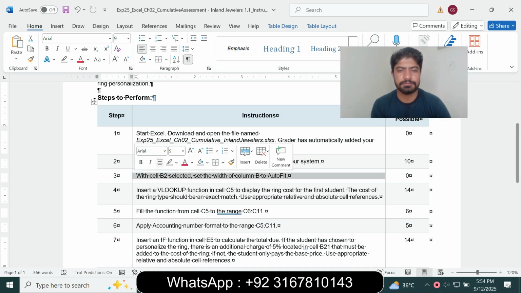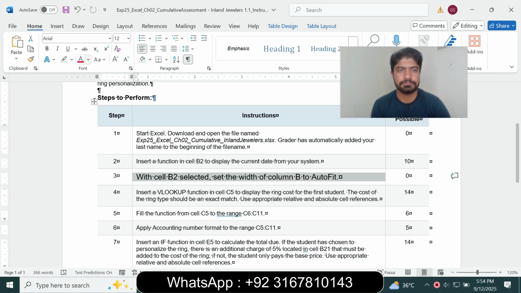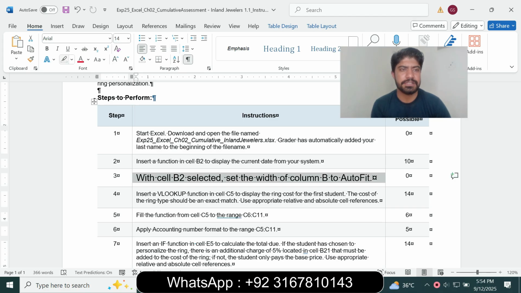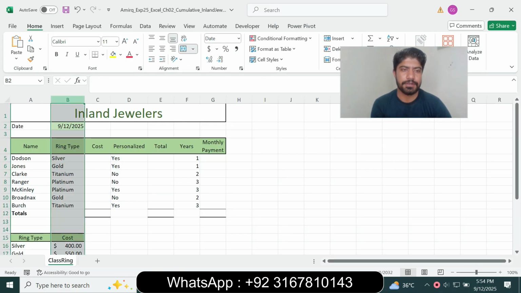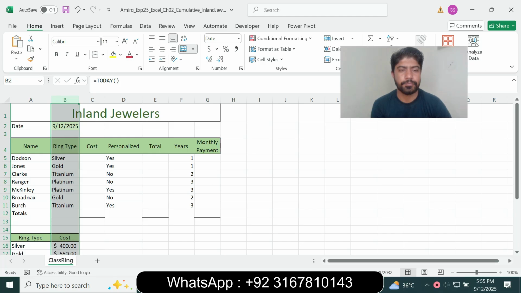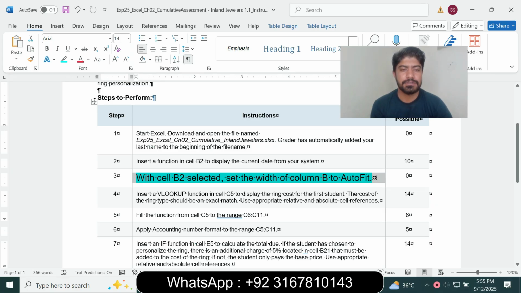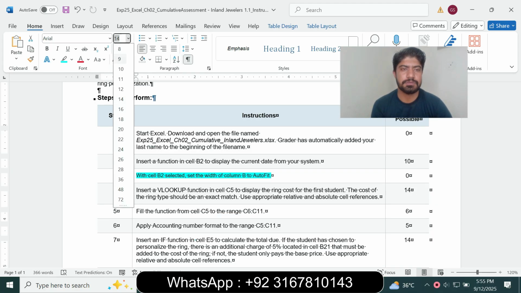Question number 3: with cell B2 selected, set the width of column B to auto fit column. So select column B and apply the auto fit column by double clicking the column B border. So question number 3 is complete and we move to question number 4.